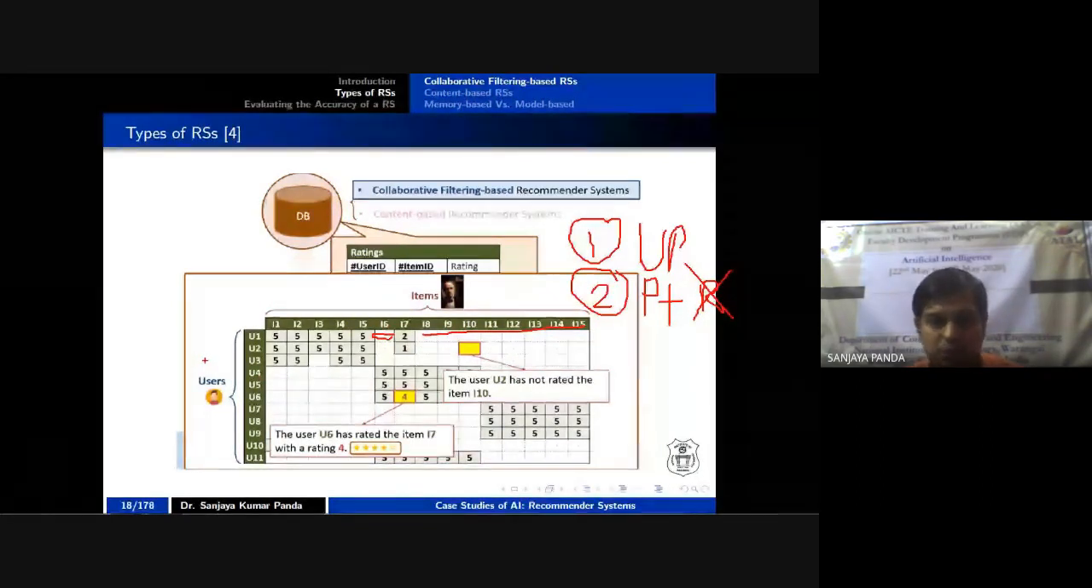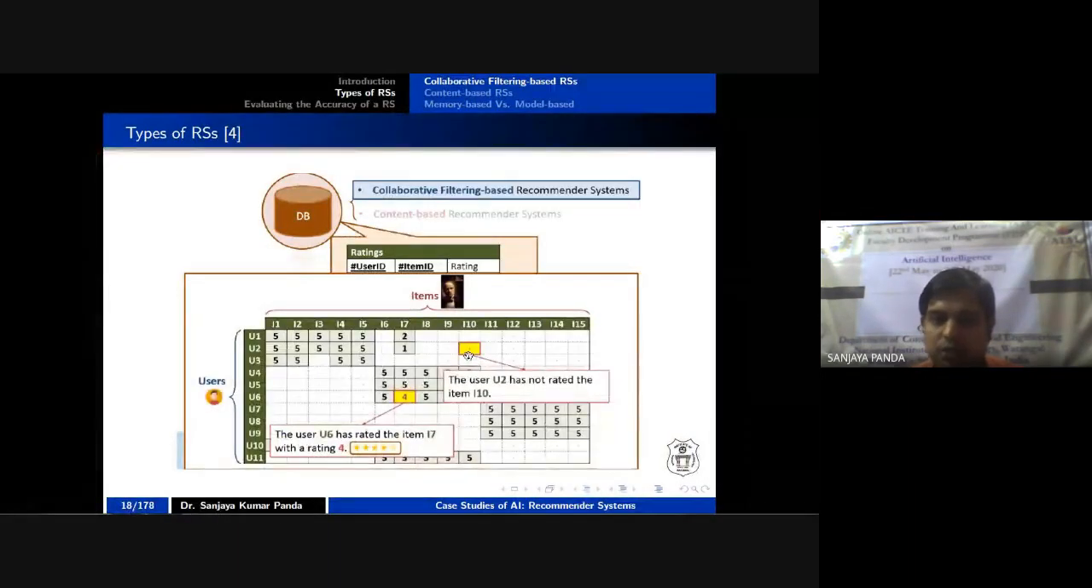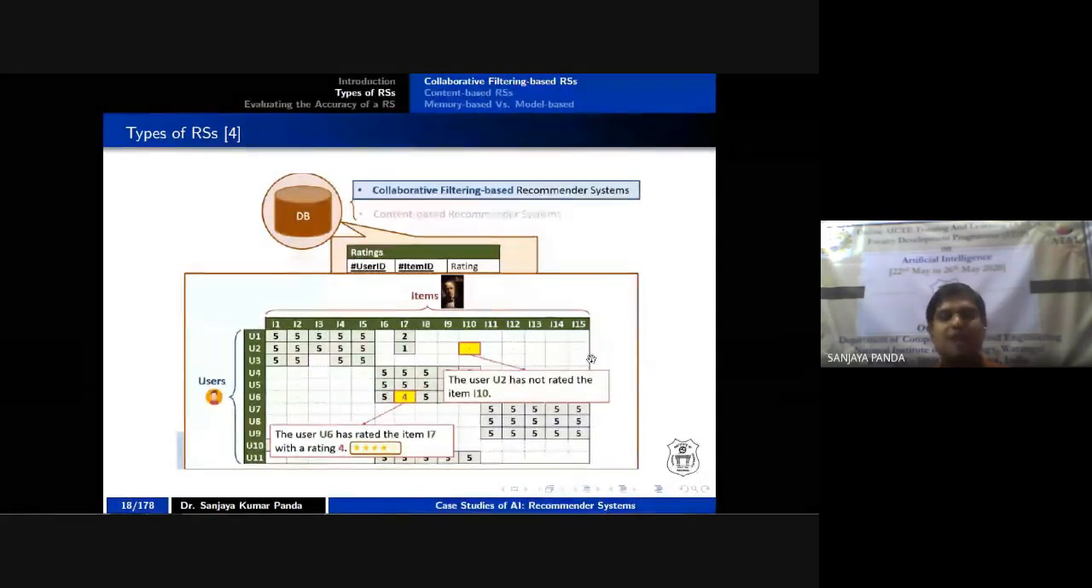For example, if you see here, what does this blank indicate? This blank corresponds to which user? Just assume that this is an Excel sheet, right? This is a blank one. If you see the row of the blank one, it is user 2, and the column of that blank is I10. It indicates that user 2 has not rated item I10. Why has he not rated? Either because he has not purchased the item, or he has purchased the item but till now has not submitted the rating. Right? So generally this matrix, in computer science terms, we call a sparse matrix.